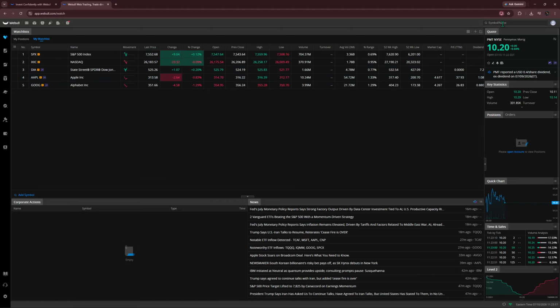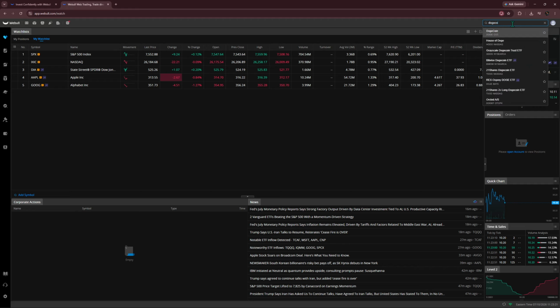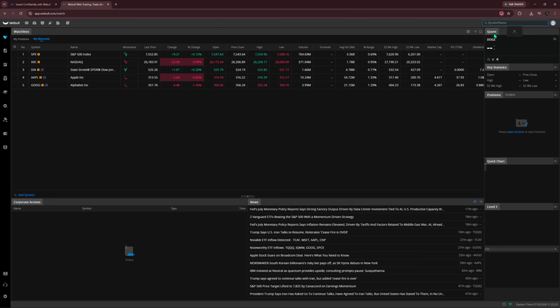Now that you're in the Web Trade section, focus your attention on the top right corner. There's a search bar situated there and it's your gateway to finding Dogecoin. Click on that search bar and type in Dogecoin. As you type, you'll see a list of suggestions populate below. Keep an eye out for Dogecoin in those results. Once you see Dogecoin listed, click on it.